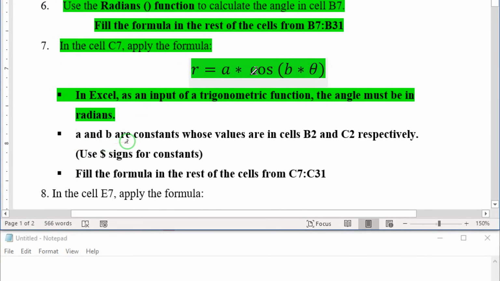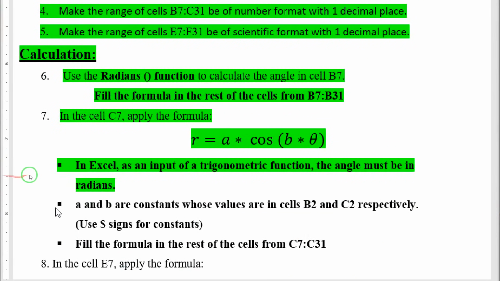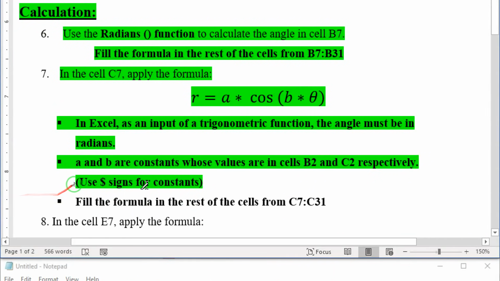Now what is A? The value of A is 7, which is in the cell B2. So A and B are constant. Why constant? Because the value of A is not changing. It's only one value, which is B2. And similarly, the value of B is constant. It's not changing. It is only C2, which is 4. So we have to use the $ sign like we did in the last lecture also.